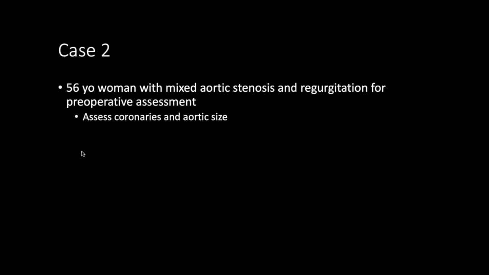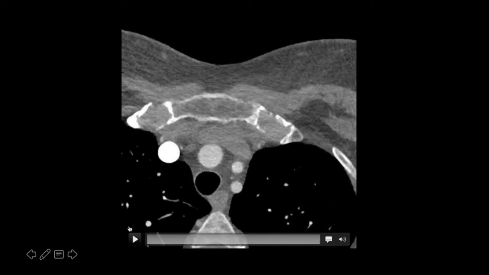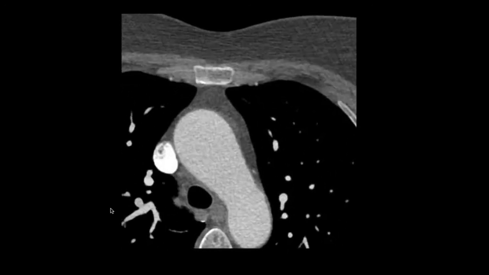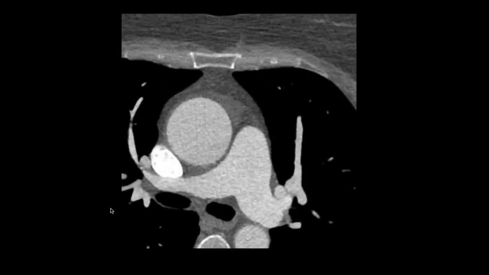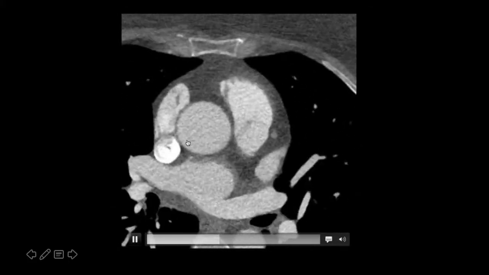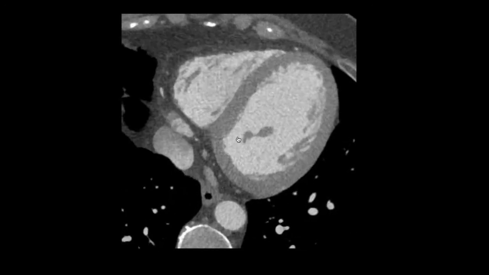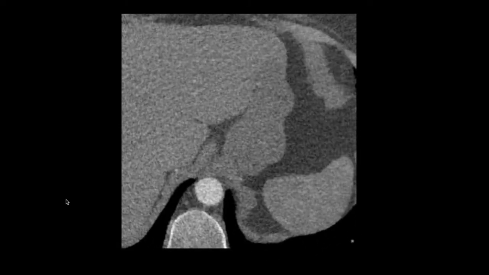Next is a 56-year-old woman with mixed aortic stenosis and regurgitation for pre-op assessment. So we were asked to assess the coronaries and aortic size. So she had a coronary CT. Many of these patients have normal coronaries, so they just want to assess the coronaries prior to aortic surgery. So certainly the ascending aorta is dilated and the aortic valve is thickened. And it was tricuspid and the coronary arteries are normal.